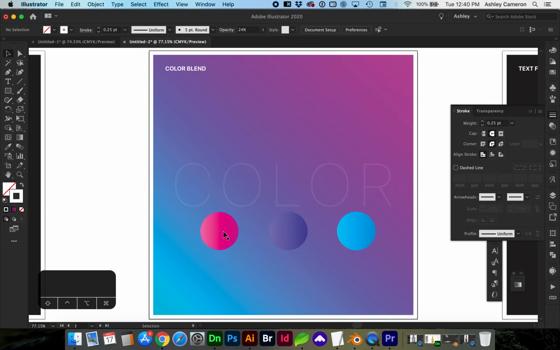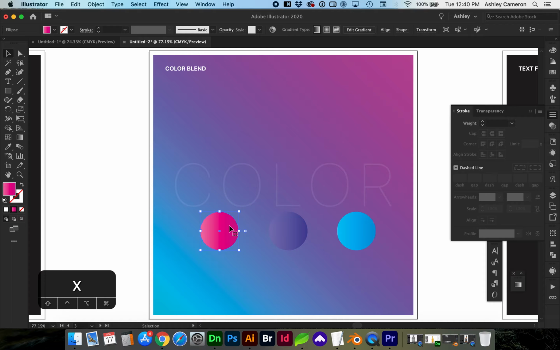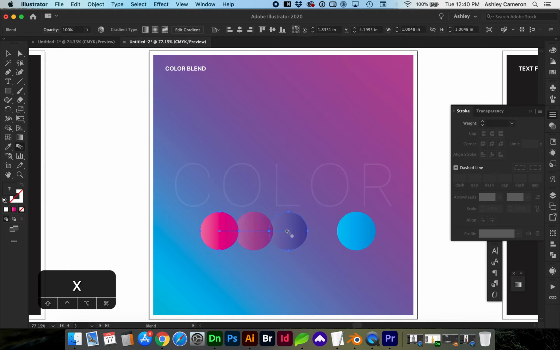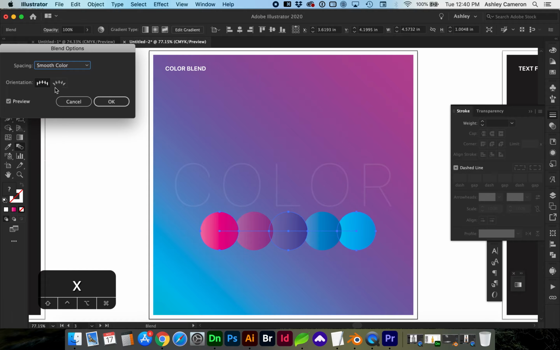Next, let's look at a color blend. I have 3 circles filled with gradients. Select the blend tool, click on all 3 circles. This time, choose specified distance and a small distance so it looks smooth.